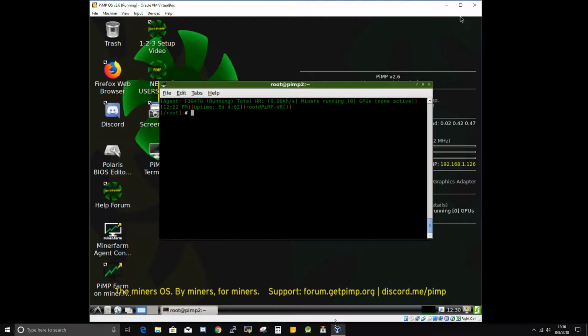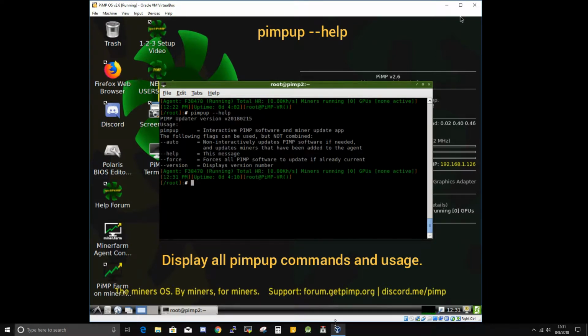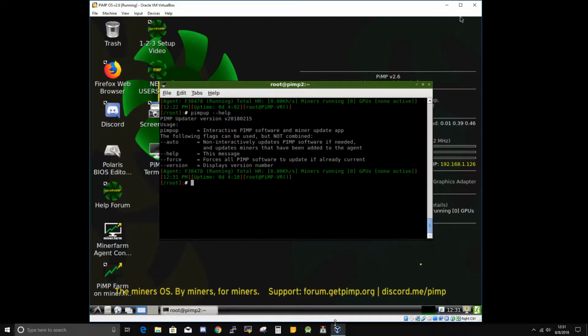Okay, with that out of the way, let's jump into pimpup. To start off, pimpup has a help command. So it's pimpup space --help. This right here will give you all of the pimpup commands and their usage.